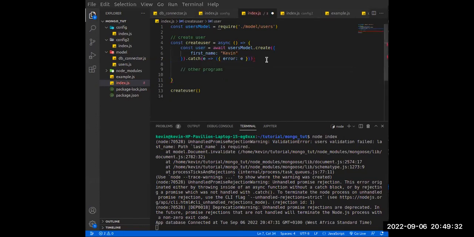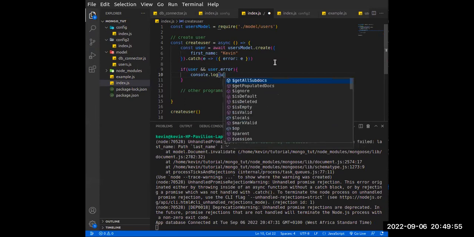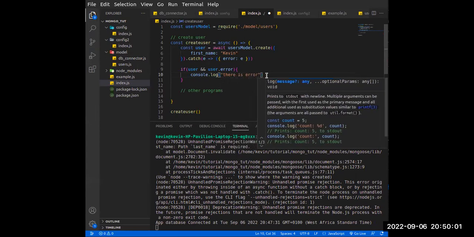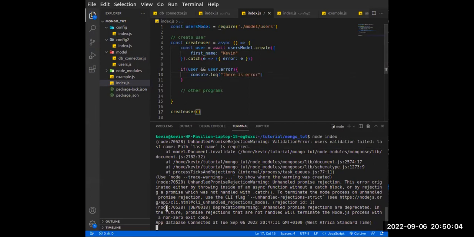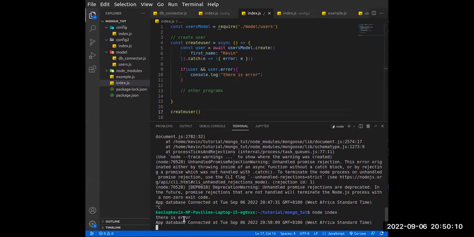Okay, this part might be a little bit confusing. So what I'm saying, I want to do Control Z. So if user and user.error, that's if there's error. So console.log user.error, or let me just say something like this: console.log there is error. Okay, there's error. So if we run this code, you see how clean our console is going to be. You can see it just told us simply there's error. It's as simple as that. There's error somewhere. That's what it just told us.